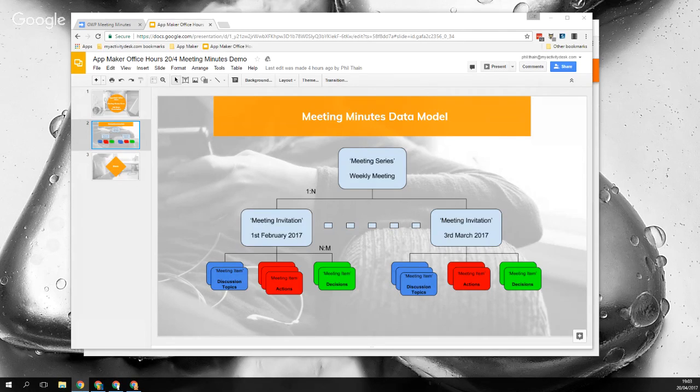Okay, good. The Meeting Minutes app is something we developed internally within G Workplace for our own use last year with AppMaker. It provides a framework for creating a series of meetings with associated action items, discussion topics, and decisions. Before I start the demo, I thought it was worth having a quick look at the data model. The idea is that we have a series of meetings. That could be a weekly meeting, a development meeting, or product demos, or anything where you've got a repeating series of meeting instances.